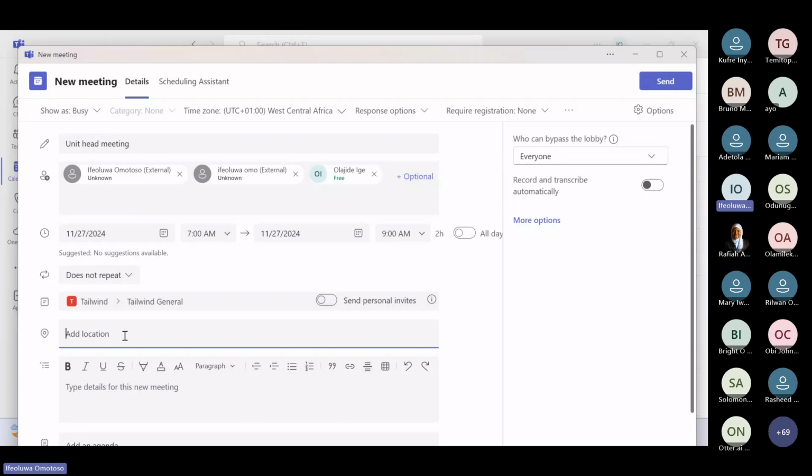Let's say you want to use room one for your meeting. It's going to be a physical meeting, but you want to send the invites via Teams. You can select it, the location if it is set. In my environment currently, I don't think anything is set.